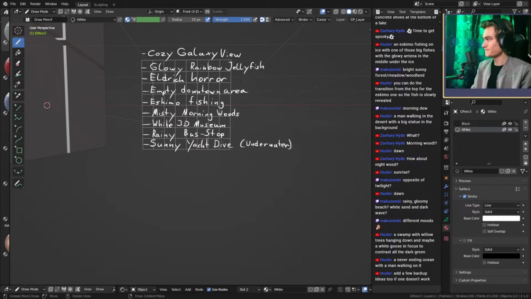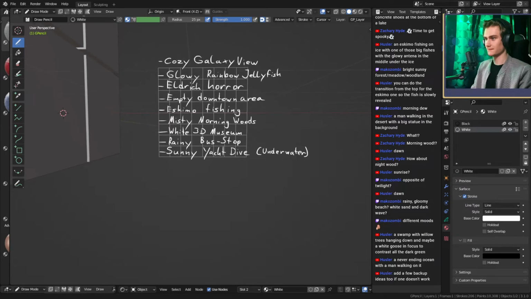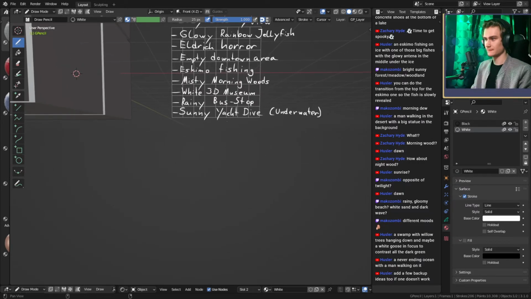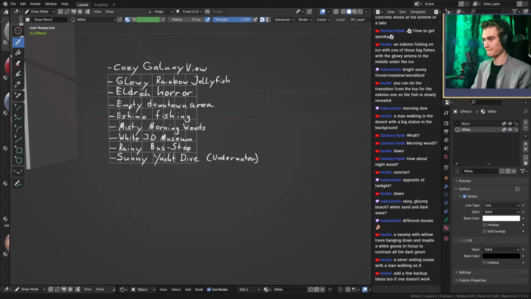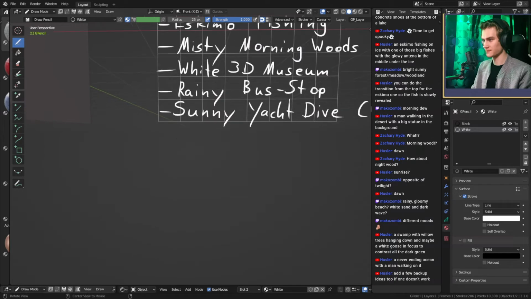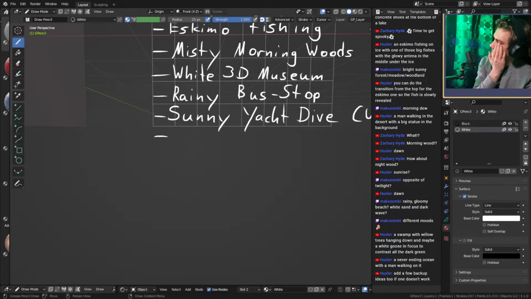There you go. Let's just put them underneath. A swamp sounds cool with what you said, but I can't really imagine that much. Oh, sorry. There's something missing.